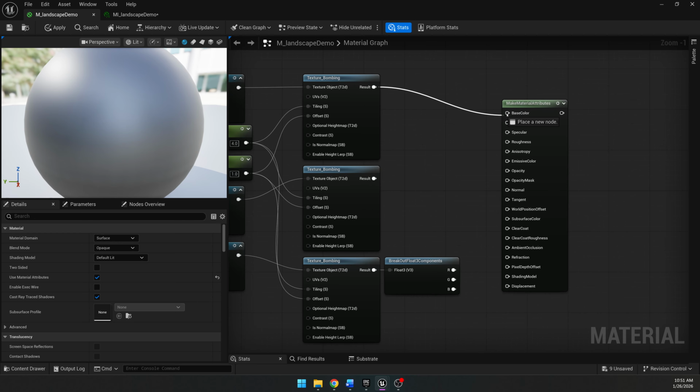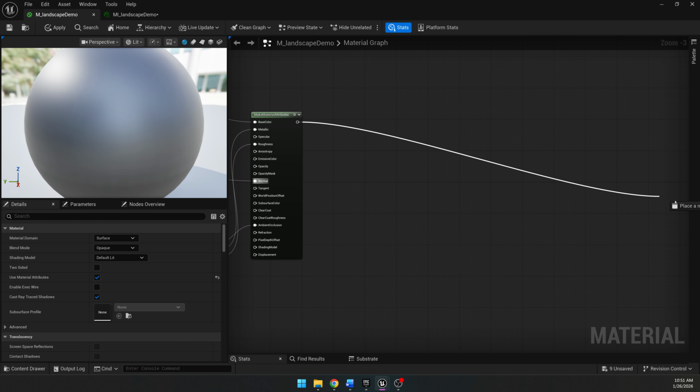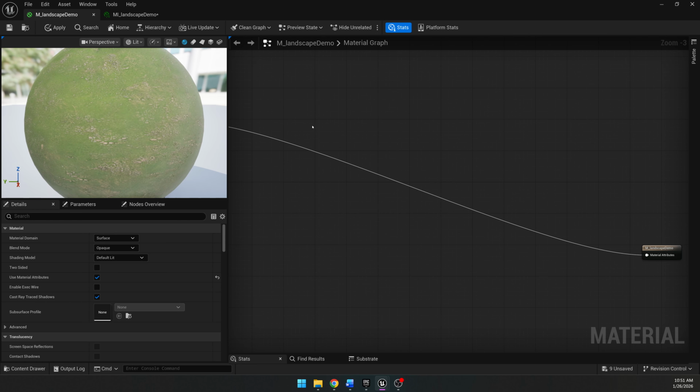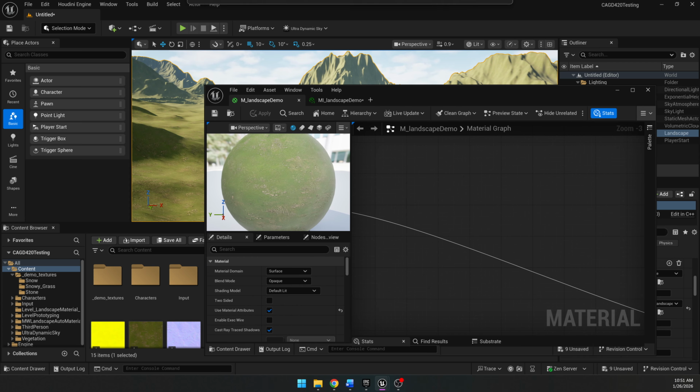You have something very similar to what we just had. And again, I'm going to make you set up all of these connections. Red, green, and blue. And then this material attribute, I'm going to connect all the way over here. So we're going to have the same end result. Not going to look any different, but this will actually allow us to blend a lot more stuff together.